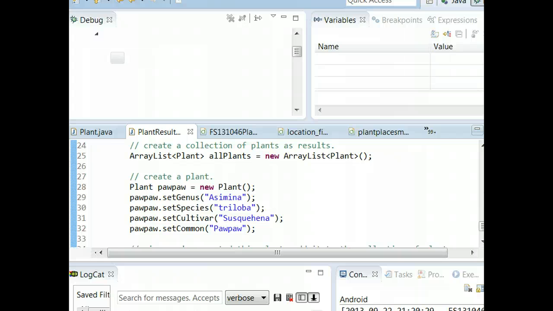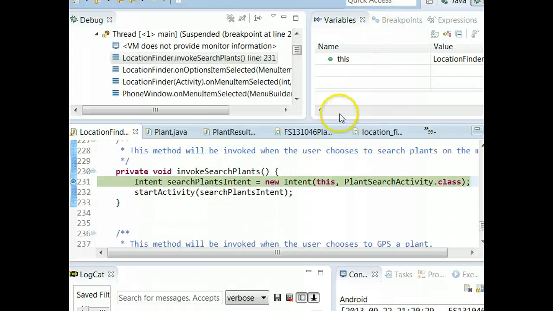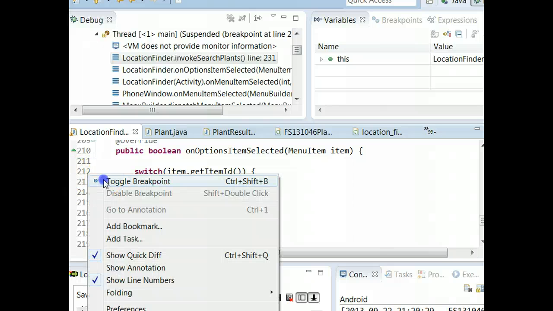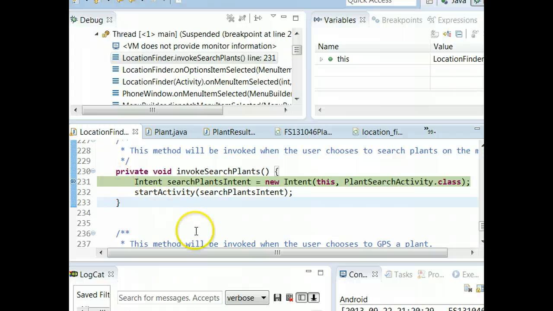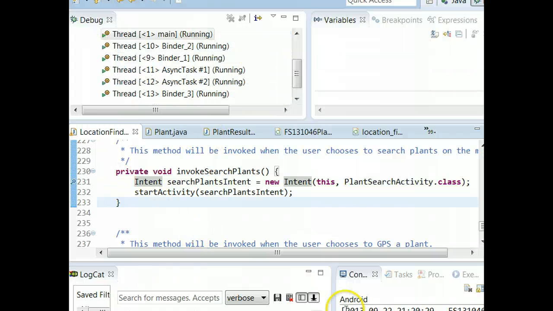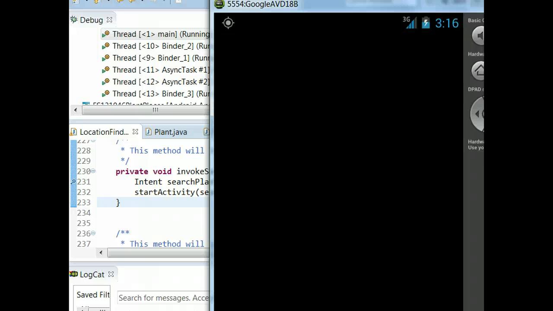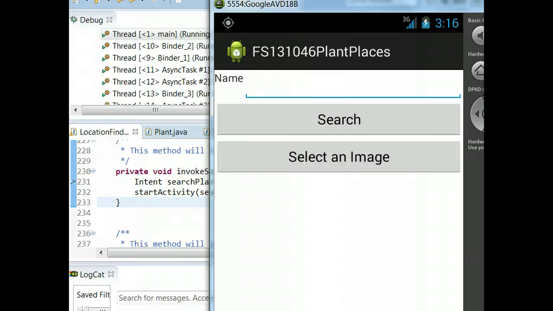Okay, the debugger's engaged because I set a breakpoint on invoke search plants. As a matter of fact, I had to set a breakpoint a little bit earlier. I had to actually set the breakpoint on the switch case statement. Let me do that. Okay, next time around we'll see that. What's happening now as I hit play is it's just going to go and raise up the search screen, but not in a manner that's going to return to the GPS screen. It's just bringing up the search screen.